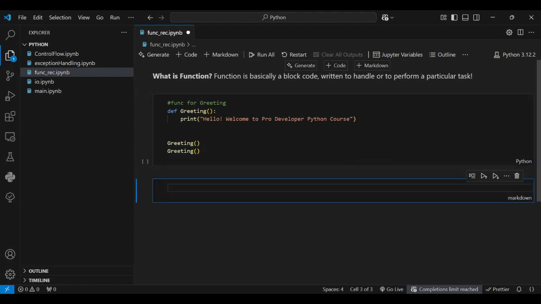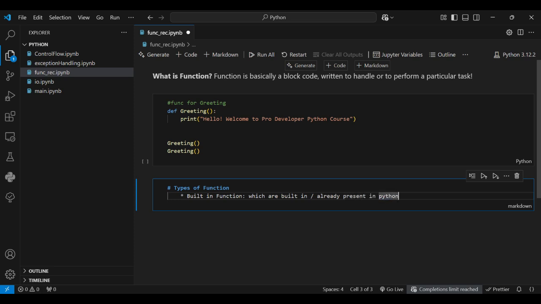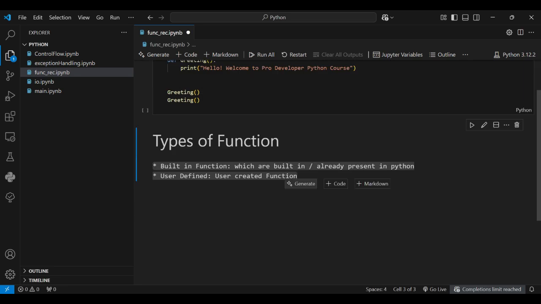So there are two main types of functions. Not just in Python, in general in programming, there are two main types of functions. First, we have built-in functions. These are the functions which are already present in Python. And the second one is user-defined functions. These are the functions which we create for our own purpose, user-created functions. We'll discuss both of these in detail here.